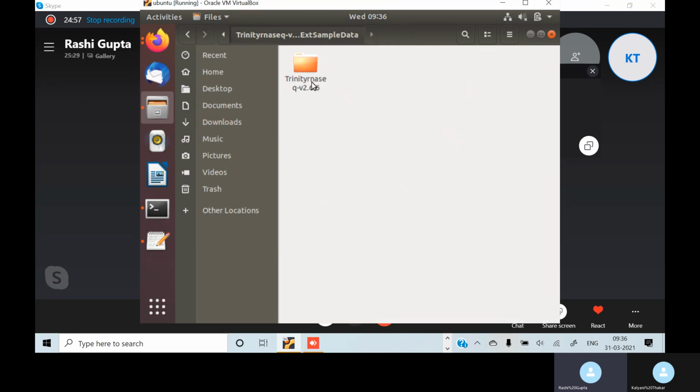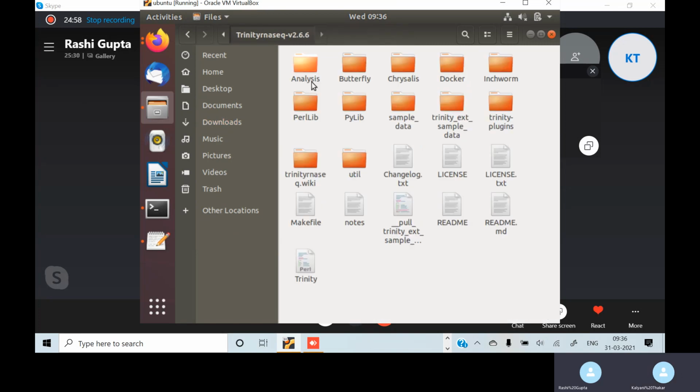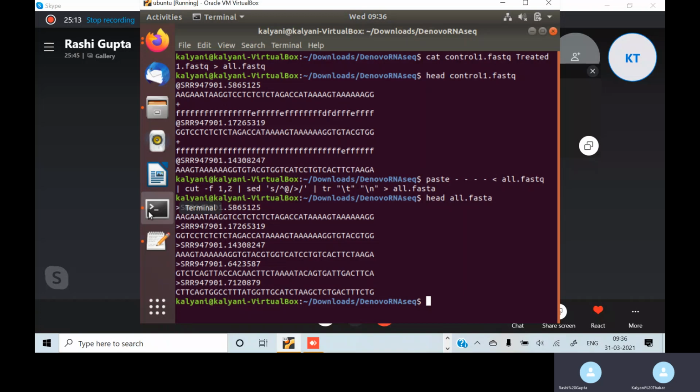Okay, this is your Trinity folder. Inside this Trinity folder, I have this Trinity. Right? Can you copy the path of this Trinity? Yes. Copy, yeah, with the touchpad.